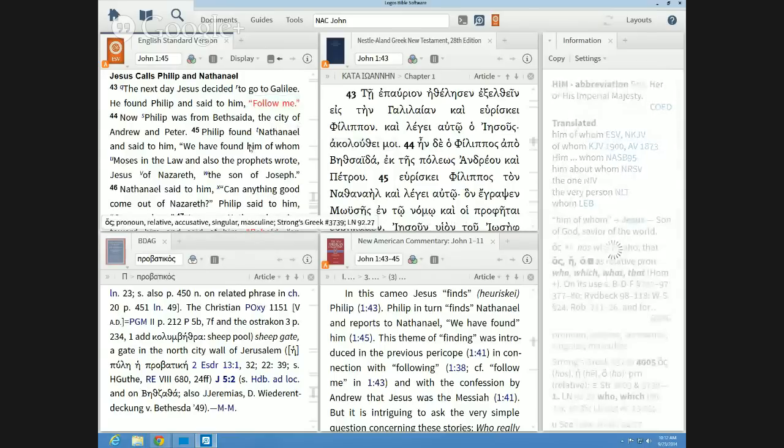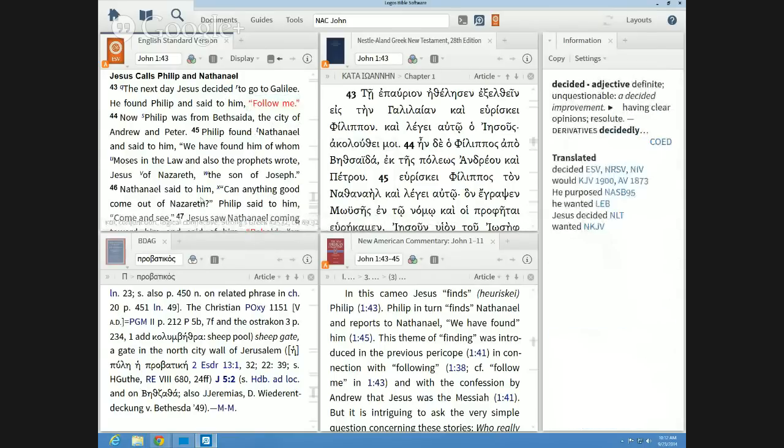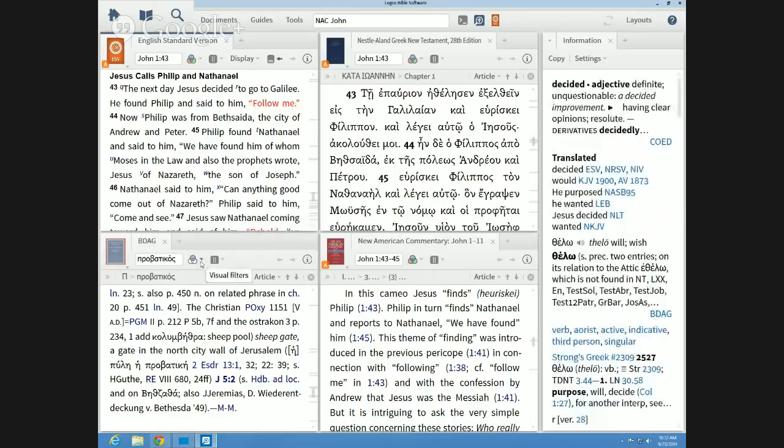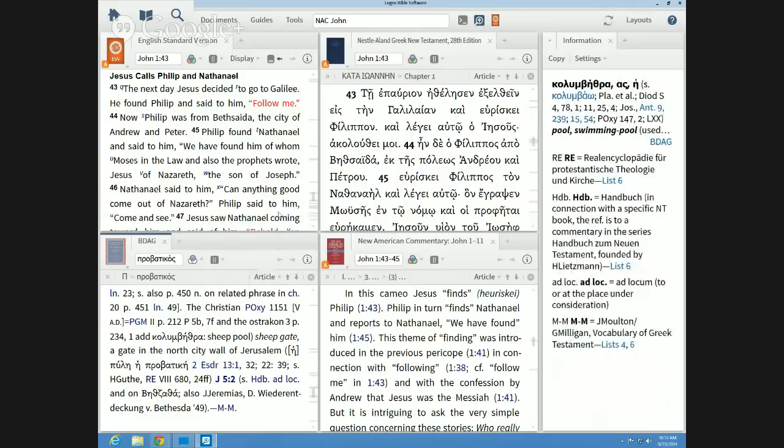Then finally, we need to go into BDAG and open up the visual filter and click Link to Open Panels. Link to Open Panels is going to allow us to click on a word in our NA28 and see the verse reference highlighted under each lemma entry. And I'll show you what I mean here in just a second. So now that we're set up, let's get started.